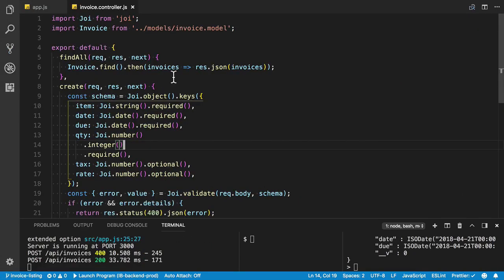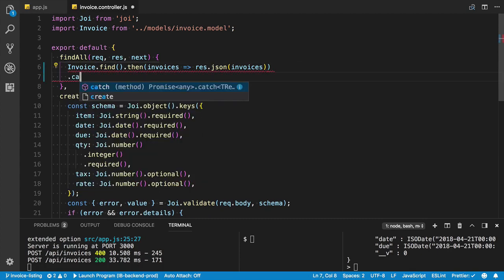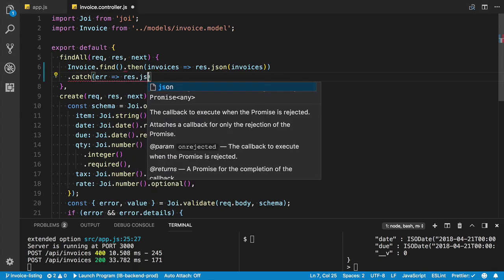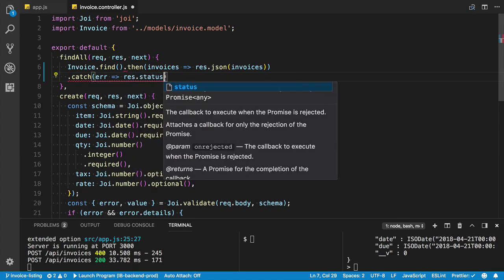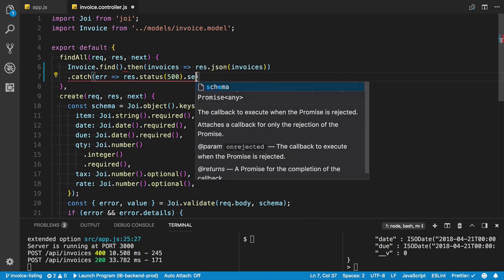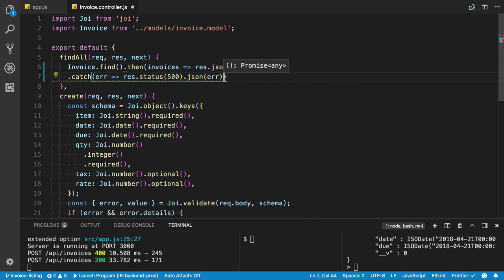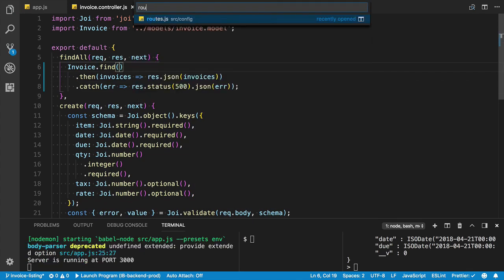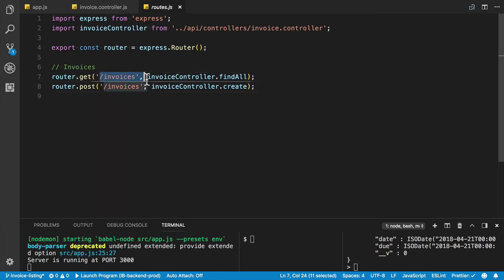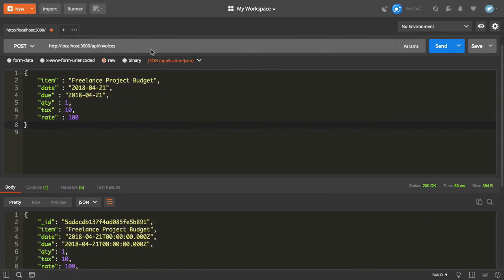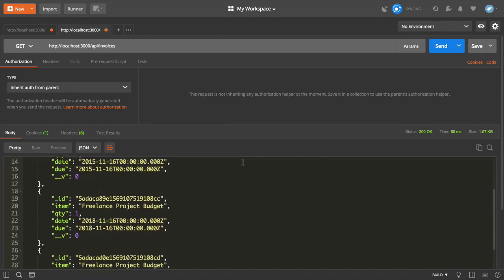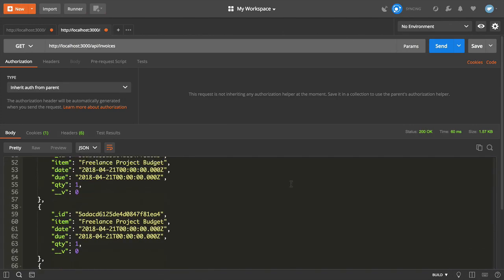Let's try to implement find all. We also need to handle the error. Catch if error. We need to set the status 500 and send the error in JSON format. Cool. We have created the route for find all invoices. That's it. Let's try to test it. This time we need to send the GET request. Cool. I got all the invoices.